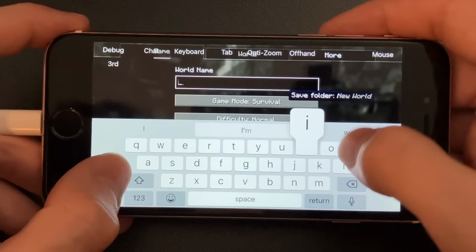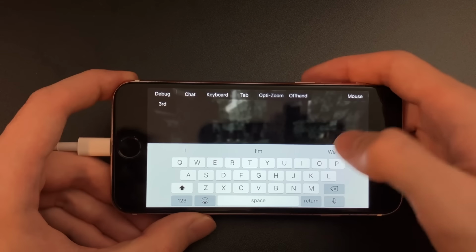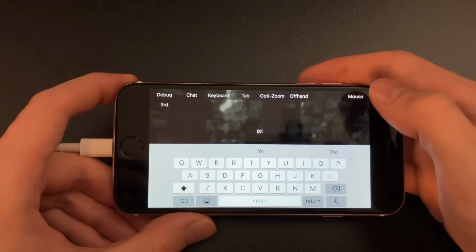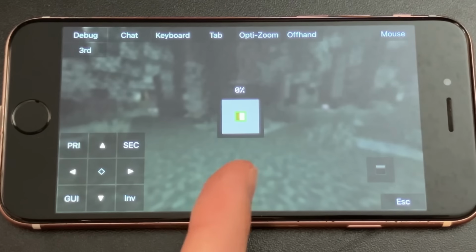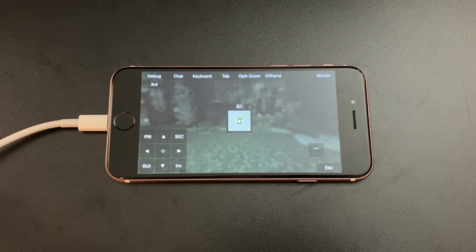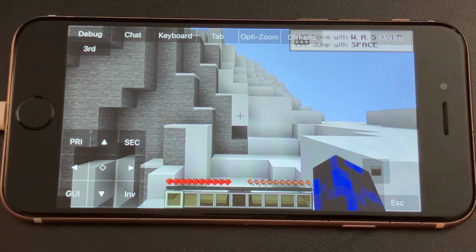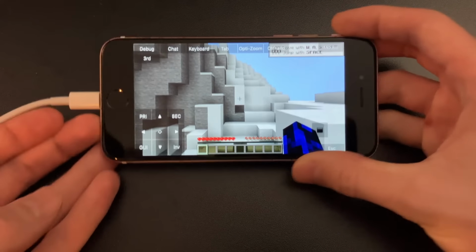What should we name this? iPhone world. And we're gonna build a giant iPhone. Oh, I didn't get a chance to change any settings. I guess we're playing survival. It's been a good 30 seconds and we're still on 0%. All right, well, we might be waiting a while for this. And we're in. How's the performance gonna be?